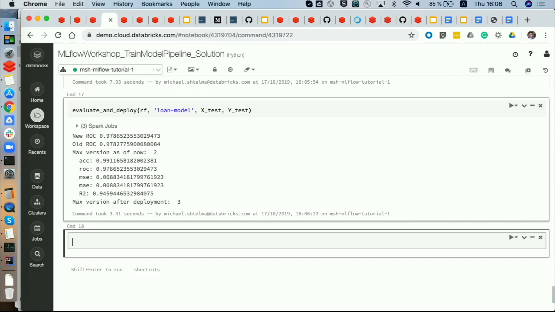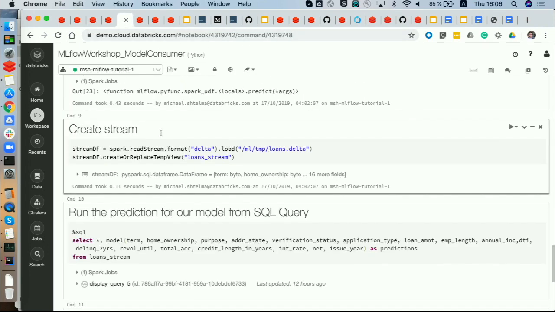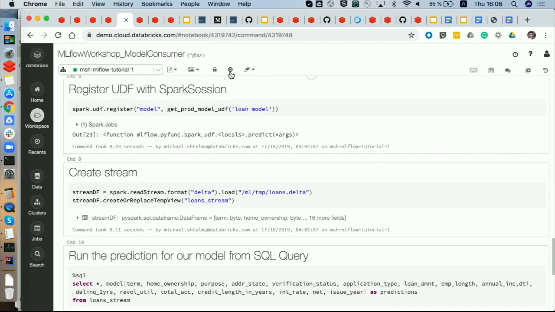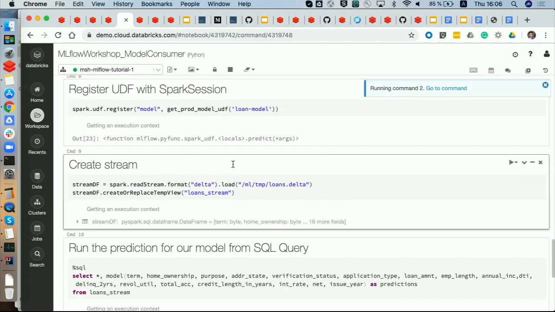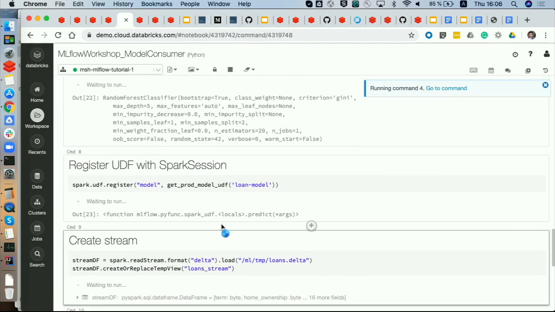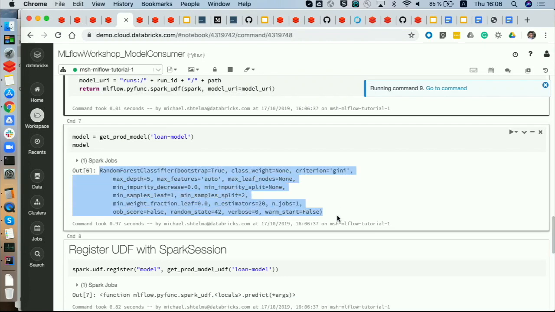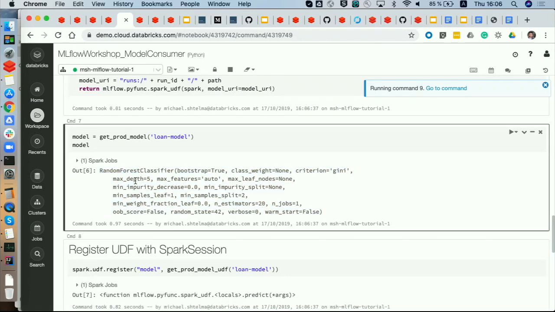Now we have deployed the third version of our model. And now if we go back to the model consumer, here we can run everything. And now you can see we are getting the random forest model and not the logistic regression from the MLflow.